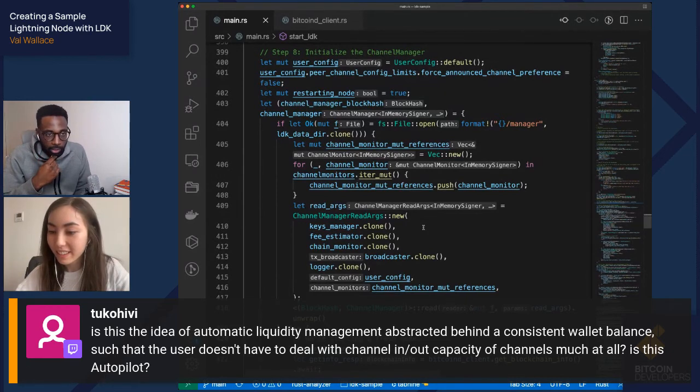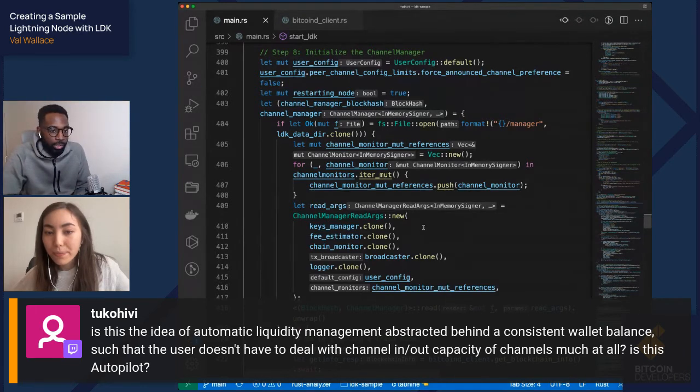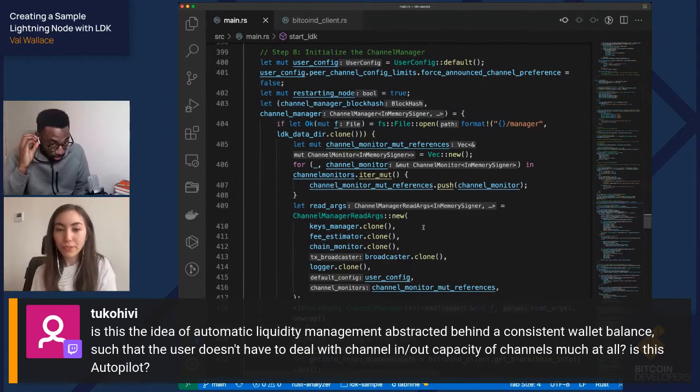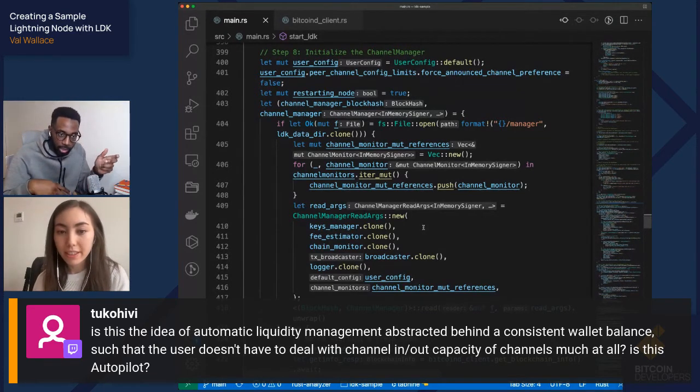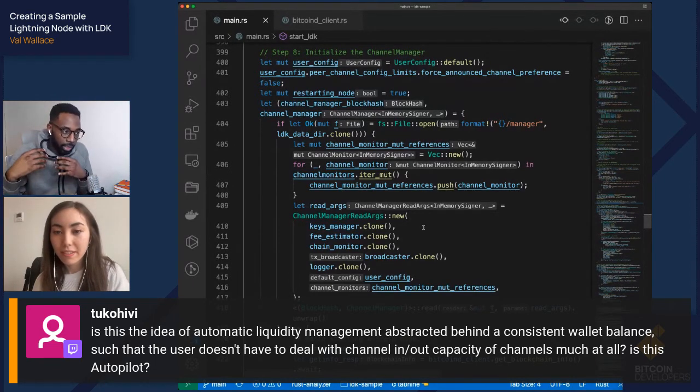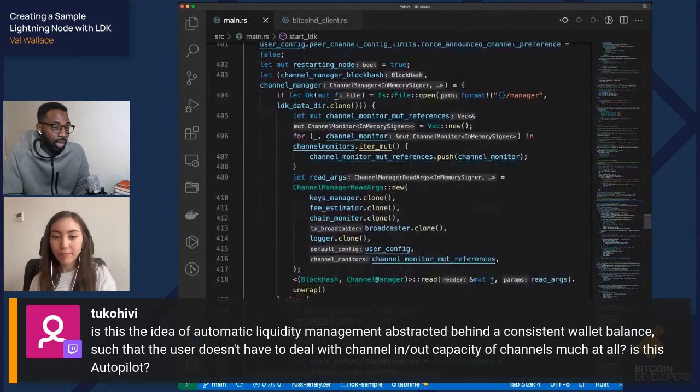Is the idea of automatic liquidity management abstracted behind a consistent wallet balance, such that the user doesn't have to deal with in/out capacity of channels much at all? Is this on autopilot? It's a slightly different question. Liquidity management isn't something, at least to my understanding, that we have plugins for or are specifically supporting. But over time, I think there are going to be tools that come to market that help people who are focused on being routing nodes or lightning service providers. There's going to be a whole ecosystem of tools for that. Whether or not we are one of the teams that build that, we don't know, but we don't have anything on the roadmap that suggests that just yet.